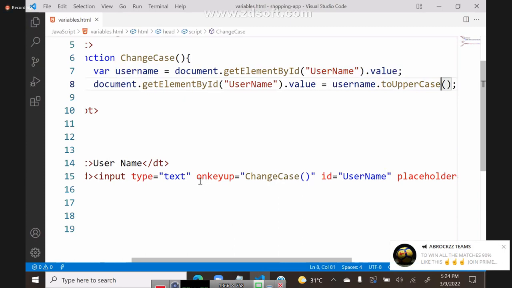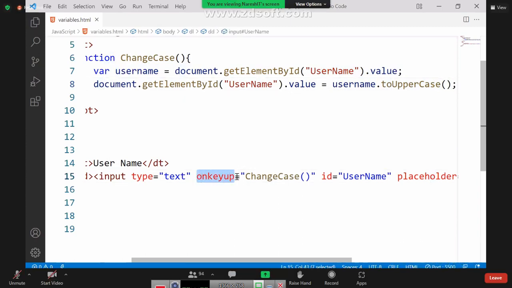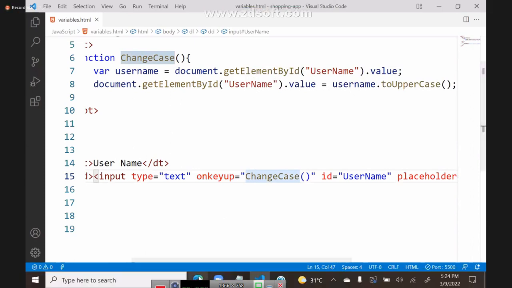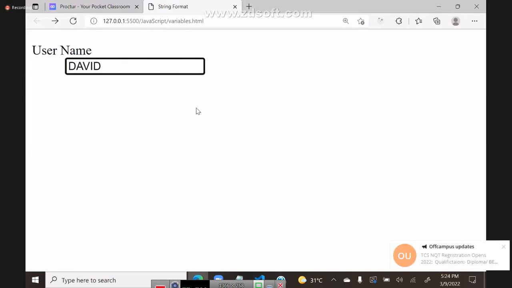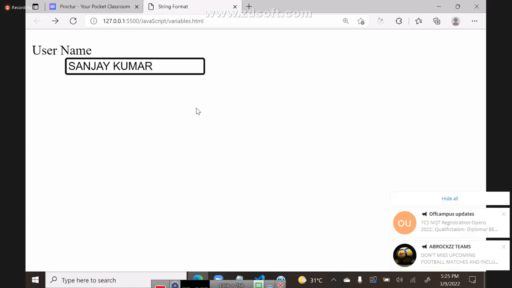And what is the event we wrote? onkeyup. That means for every character it will do it. Let's see now. Here I am typing some characters. That means here I am typing some name. And for every character it will convert into this. That means while typing, for every character it is going to convert that. That is changing the capitalization everywhere.